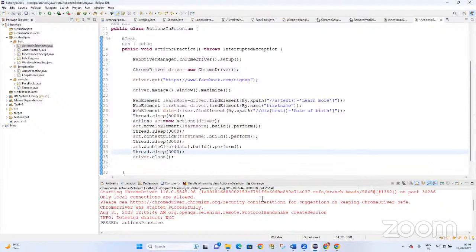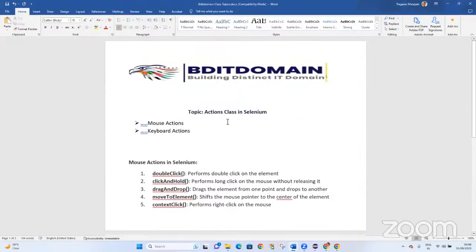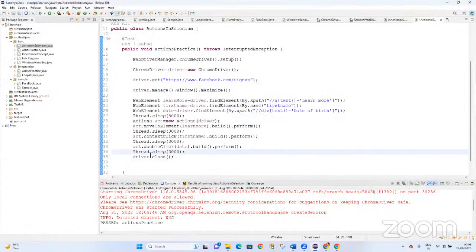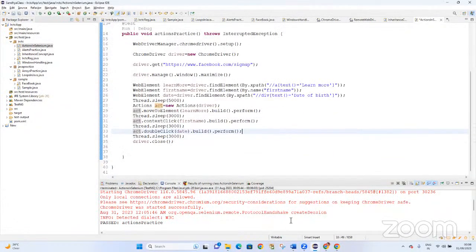So this is all about how we are performing the actions in Selenium. Those are mouse and keyboard. The same thing you can use, like act.sendKeys also, and act.keyUp and key release. So these are the different kinds of actions we are able to perform.